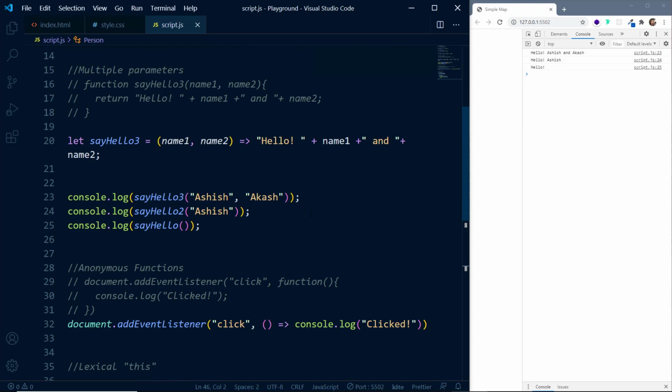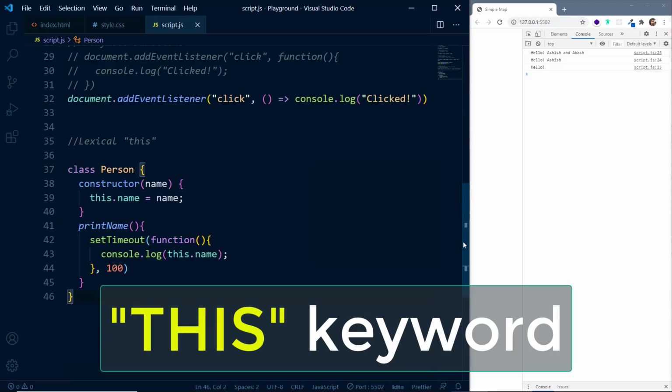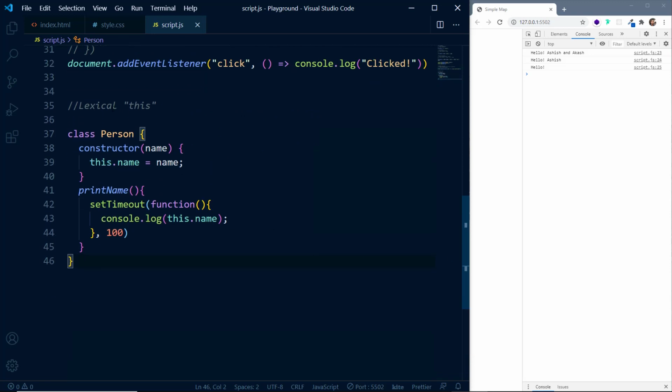Apart from just making syntactical changes and making the code look cleaner, the arrow function has one very important task. It changes the scope of this. To understand how the arrow function handles this, let's see this example. Here we have made a class person, and inside this we have a constructor, and also we have a print name function which has a set timeout and which takes another function. Now why we have done all this, it will be clear in a second.